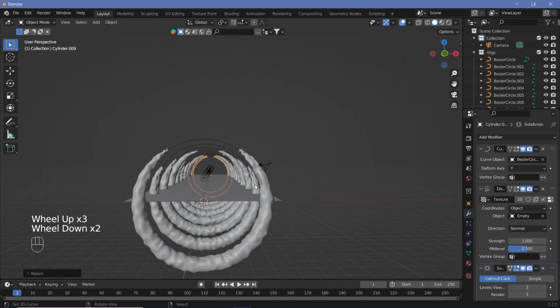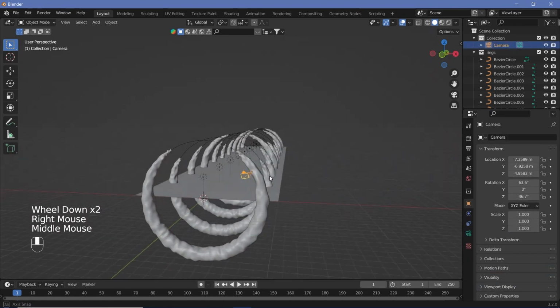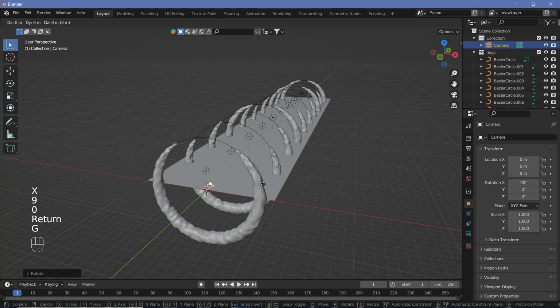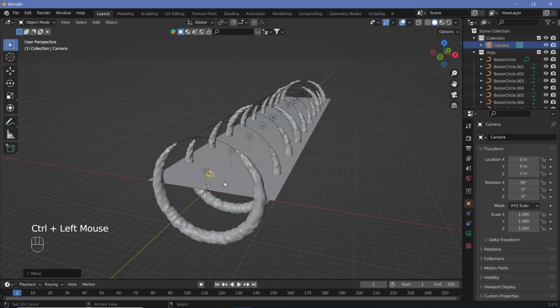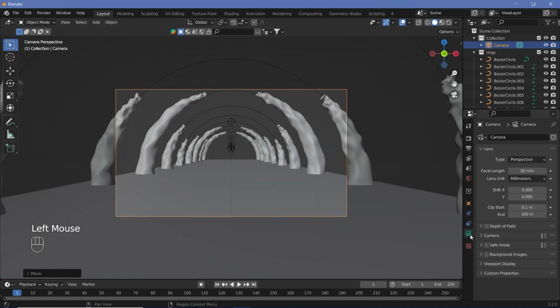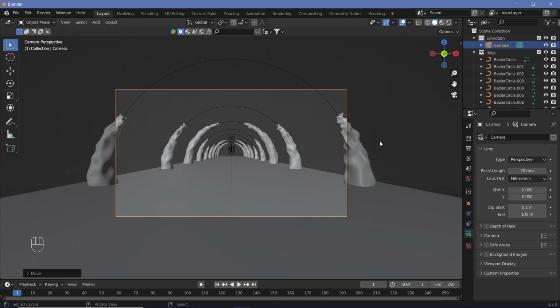you can go ahead and place your camera. So select your camera, press Alt G, Alt R, then R X 90, G, Z, and bring it up to just about there. And then press 0 to go into your camera view. And with the camera selected itself, go to the camera properties, change the focal length to something like 25, just so that you have a broader field of view.